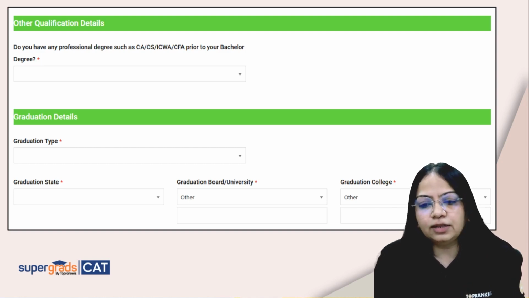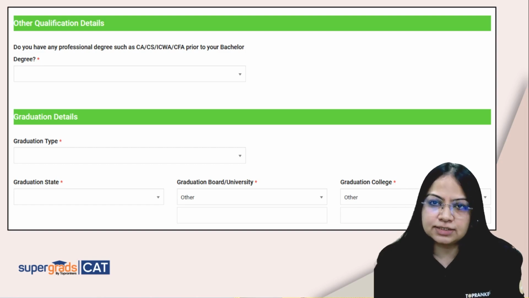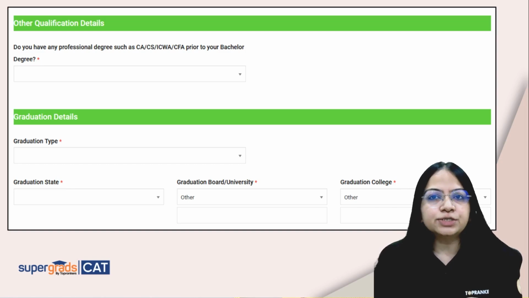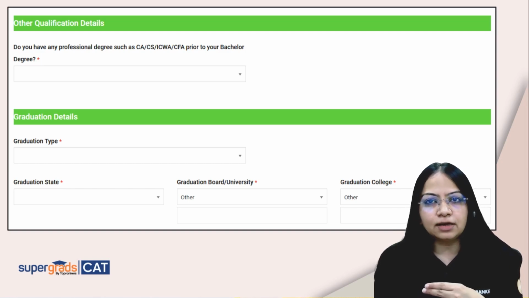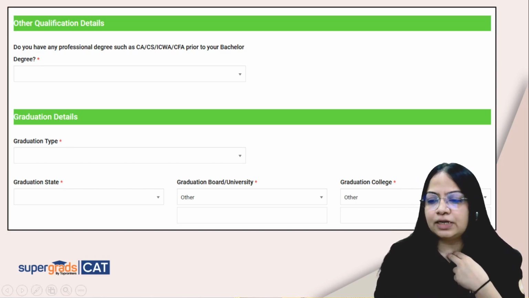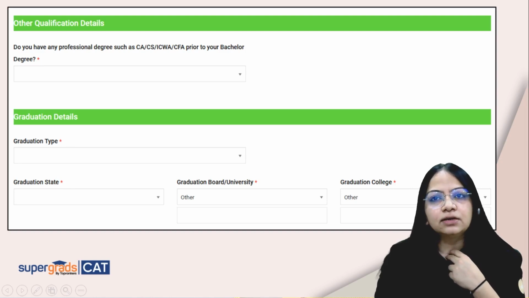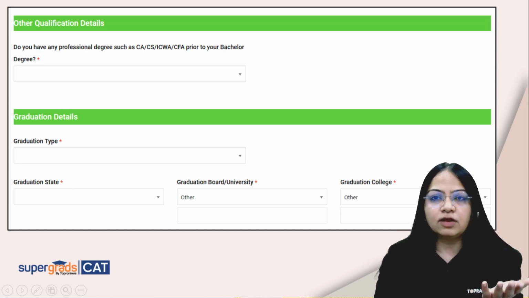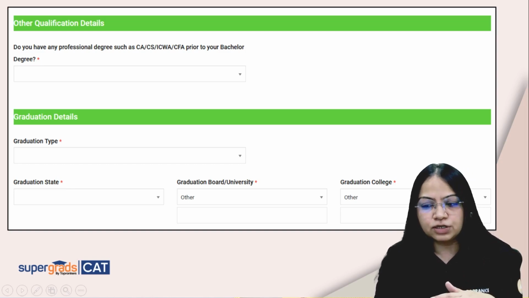So you select according to your degree, then you select the graduation state the way we have done it for our 10th and 12th. तो स्टेट सेलेक्ट कर लोगे, बोर्ड यूनिवर्सिटी सेलेक्ट कर लोगे और ग्रेजुएशन कॉलेज सेलेक्ट कर लोगे. If ever the board is not there in the drop down, or the college name is not there in the drop down, you will select other. And as you can see on the screen, as soon as we select other, there is another box given to us wherein we can type the name of our board and the name of our graduation college. Fine.